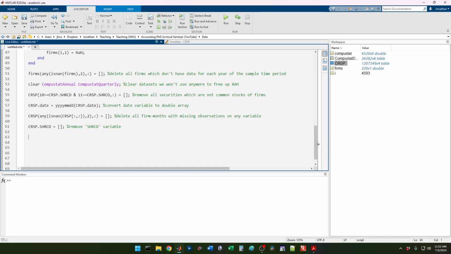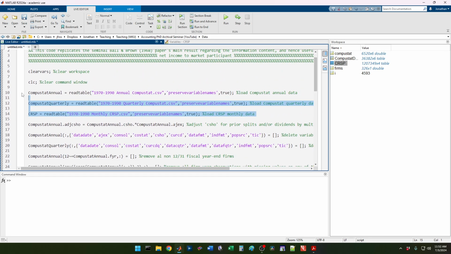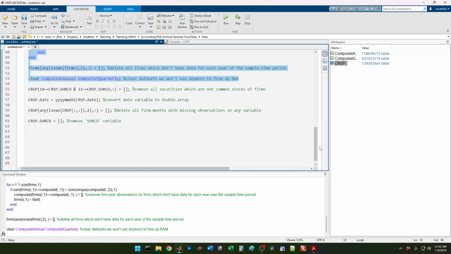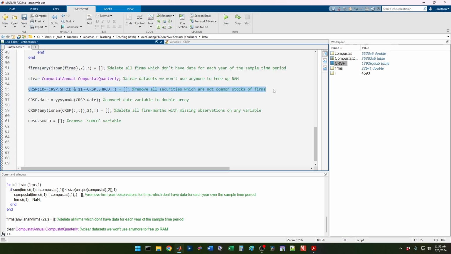You know what I want to do? I want to back up here and run this from the get-go. Just see something really quickly. So CRISP, 1,392,659. That's how many rows. And then I'm going to run down through here now. Run this. And then just this line, this deletes all rows where the share code is not 10 or 11.